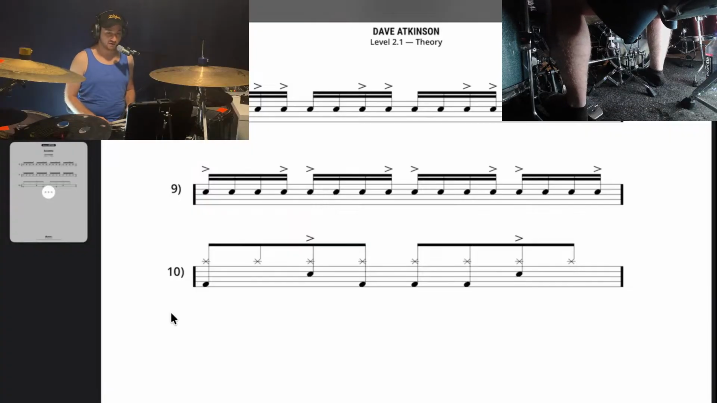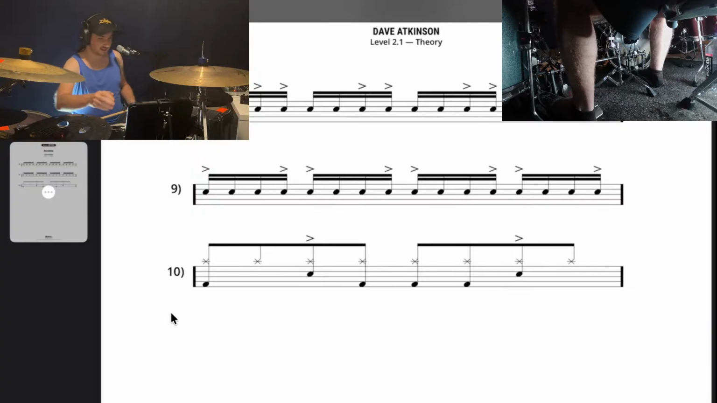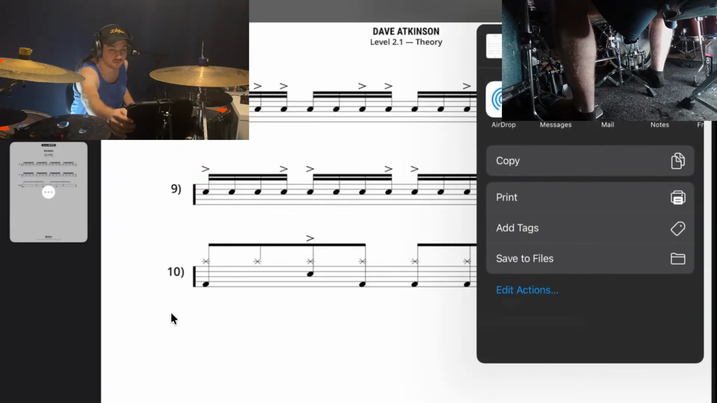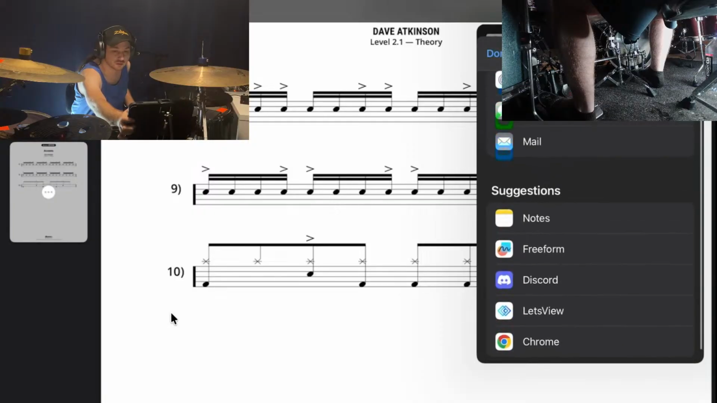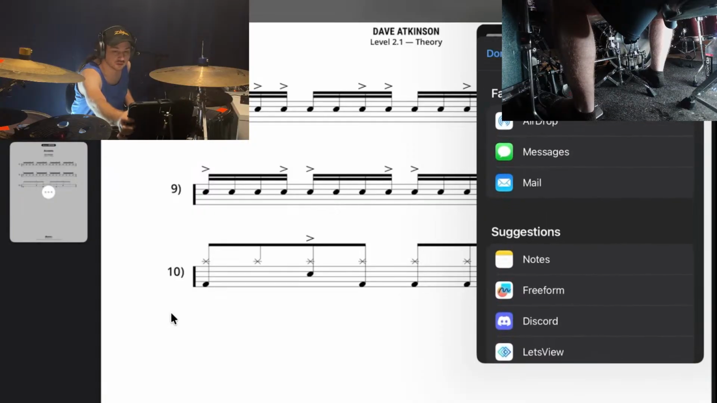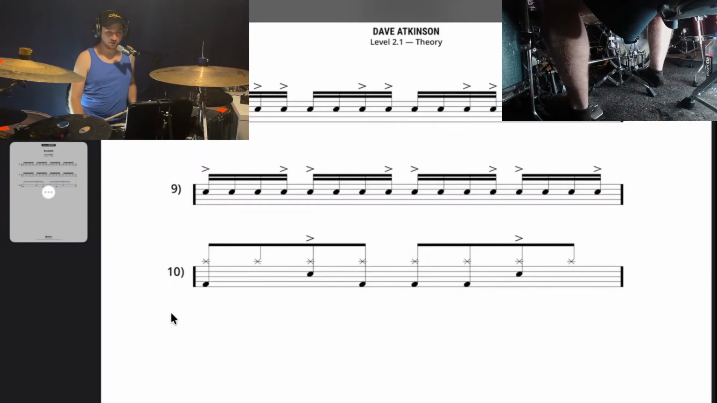All right, let's give number 9 a try. And I'm definitely going to practice. Actually, you know what? Hold on one sec. I thought it would just let me download it, but I'll download it on my PC and upload it to the file cloud or whatever. All right, number 9. One and the two and the three and the four and. Okay, yeah. I see how it's going to go.